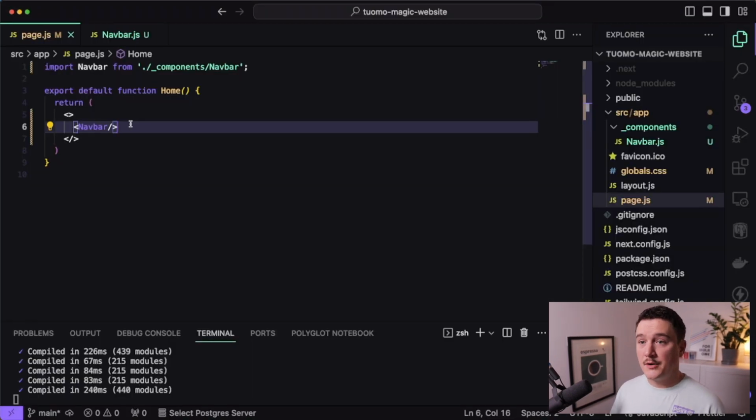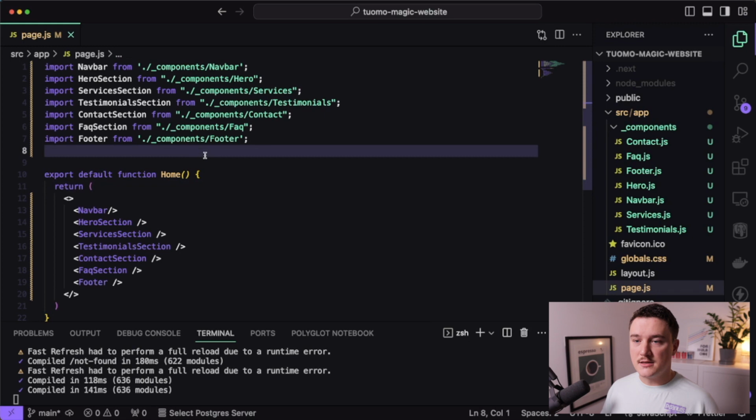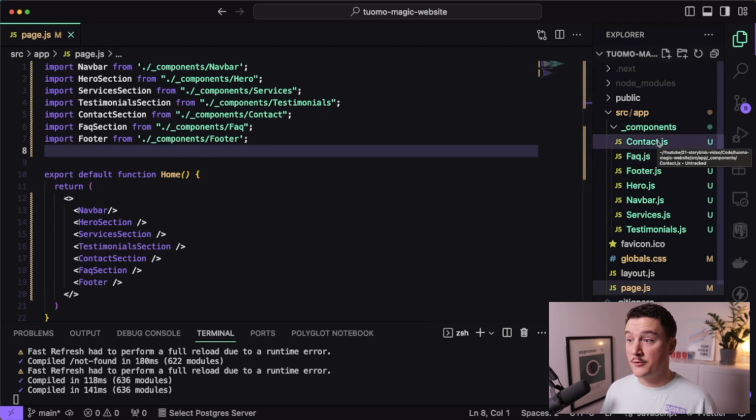Great. So next I'm going to do the same thing for each of our sections. So we will have the hero section, services section, the testimonial section, contact section, FAQ section, and then the footer. So let me just add those and let's see how it looks after that. Okay, so what I now did was I created a component for each of our sections.